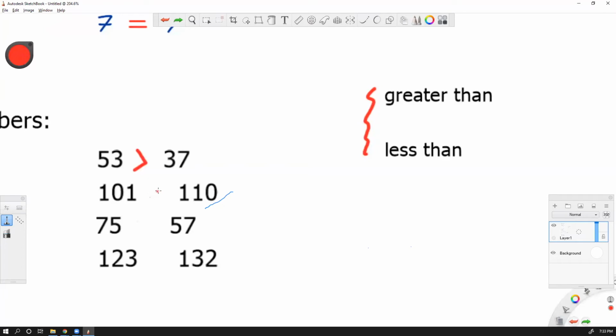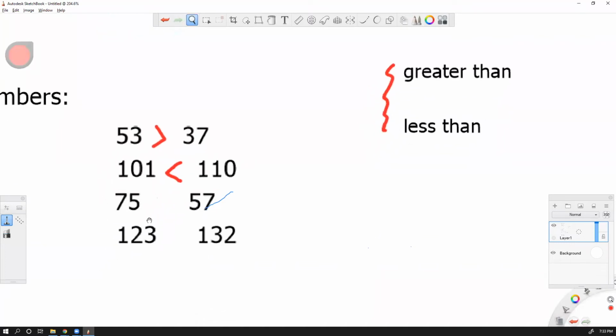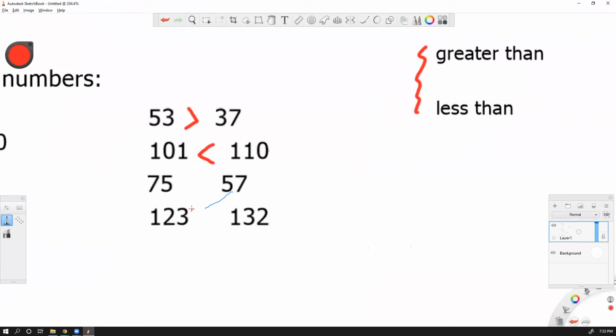101 versus 110. The answer is, okay, yeah, sure. You can put it as this as well. That's perfect. Okay, let's go. Ellie, go ahead. 75 is greater than 57. That's correct. Evan? 123 is less than 132. Yeah, very good.